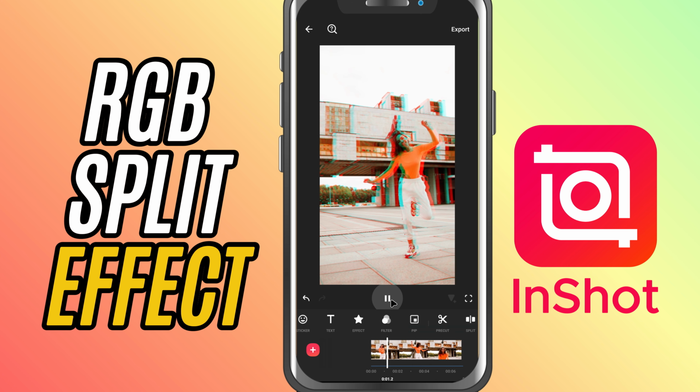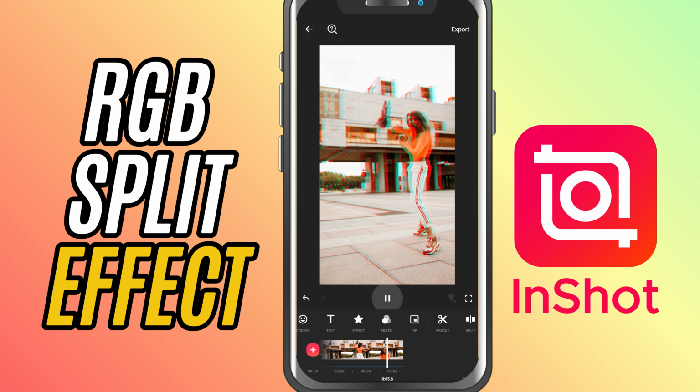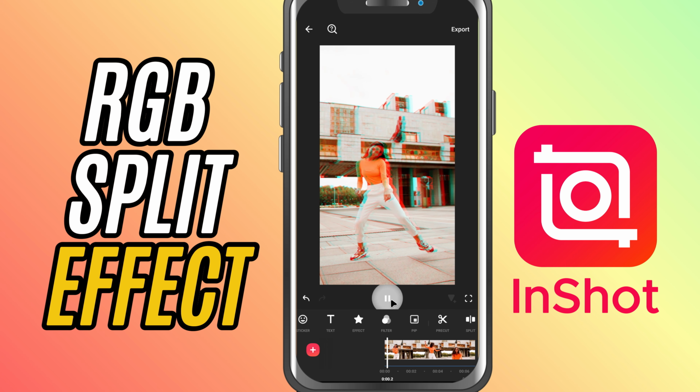And that's it. You've successfully added the RGB split effect in InShot to give your video a bold, glitchy style.